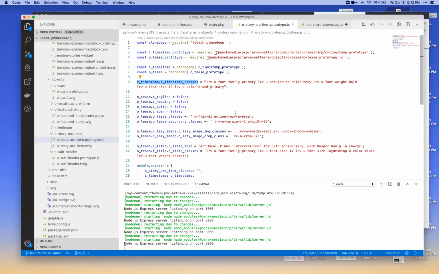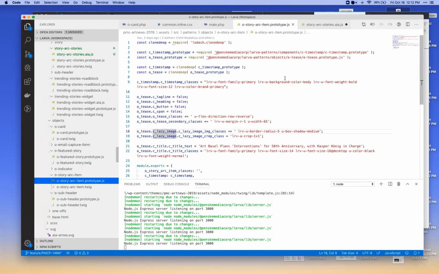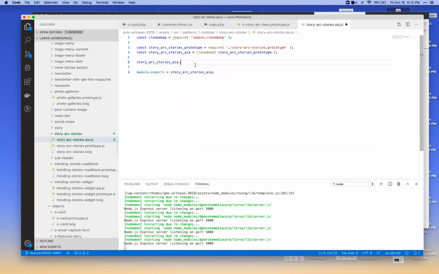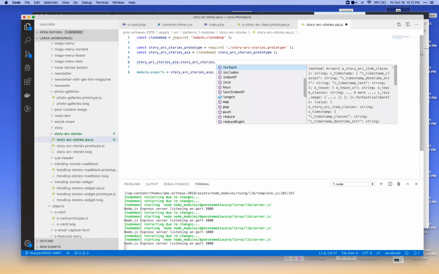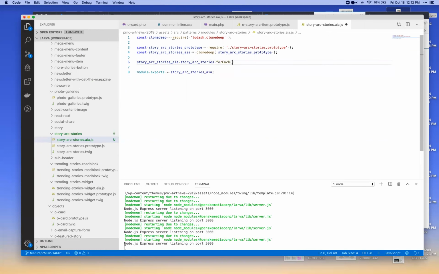So we'll have to overwrite this story arc item element. I don't want to have configurations like that in here really. So I wonder if we can do, or we could write a little bit more JavaScript. I think that might be the best way to do it. Instead of story arc stories, let's do this.